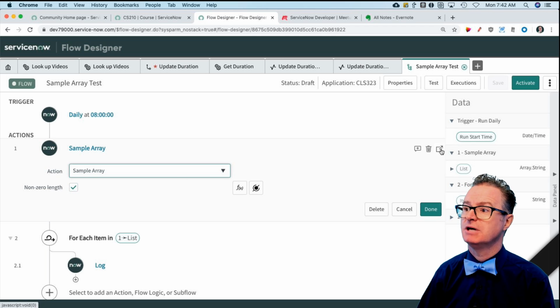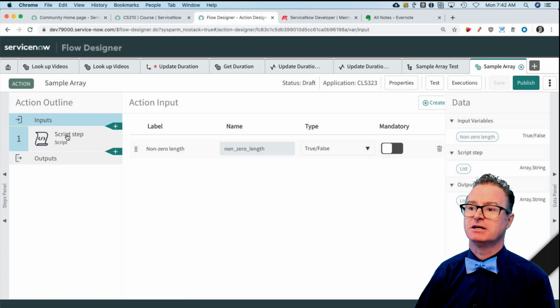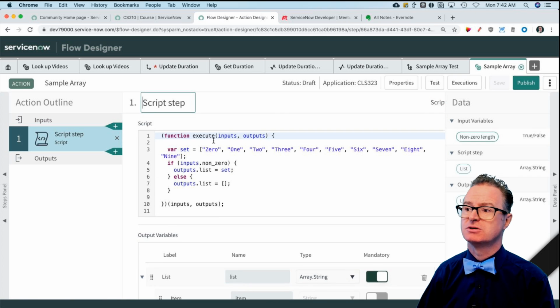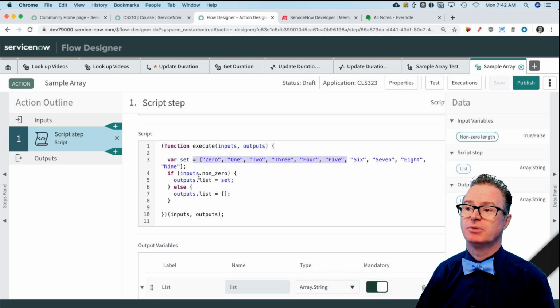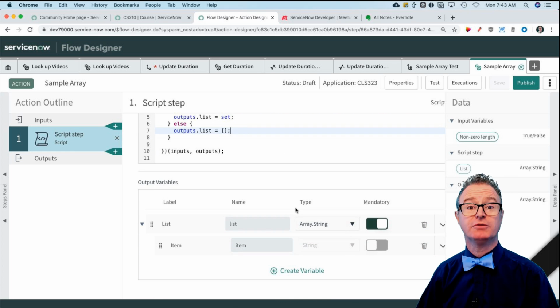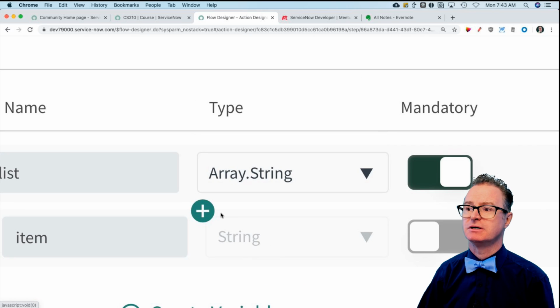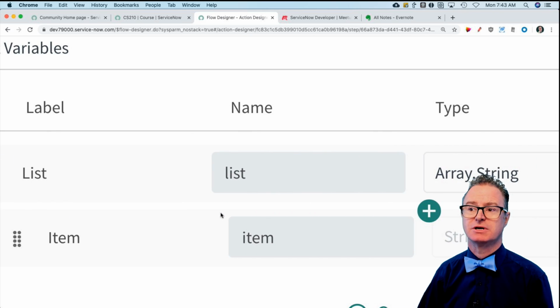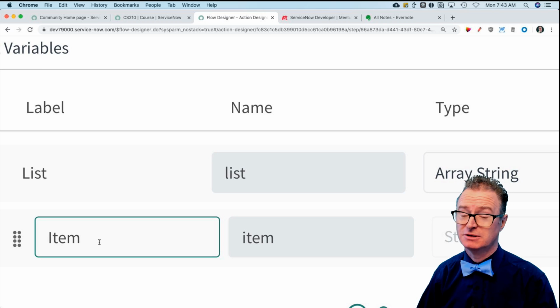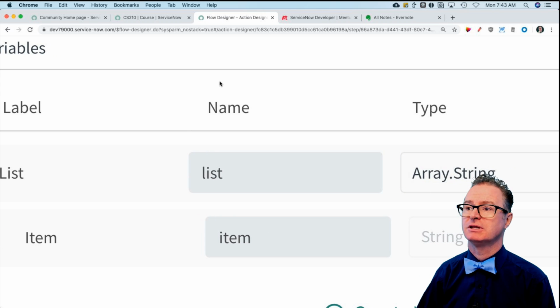Just to show that this case is true, if you want to dig into the action, let's take a look at that. It's a very, very simple thing. It says, hey, here's an array of something. But if they check the box, I'll return a non-trivial list. Otherwise, I'm going to return an empty list. Now, my output variables for the script are an array of strings. And each string has an item. So I've listed an item, not very cleverly named, but you get the idea.